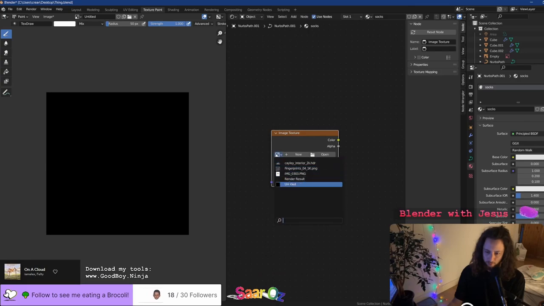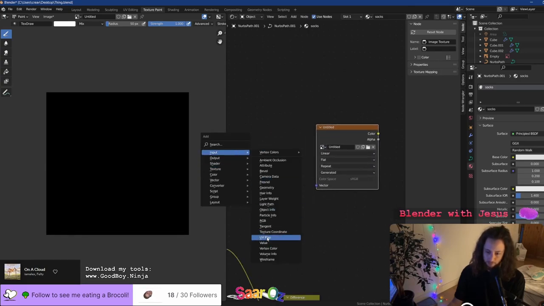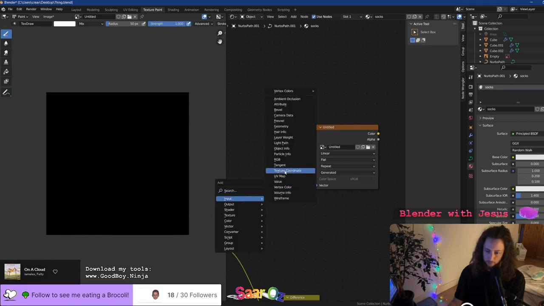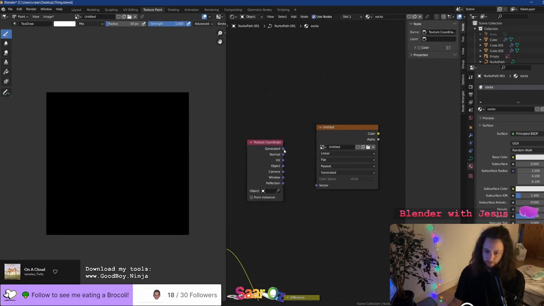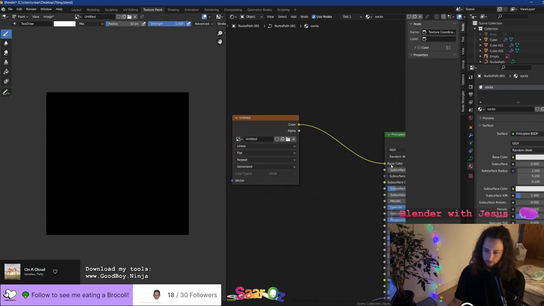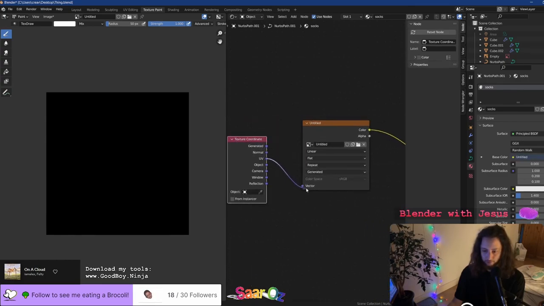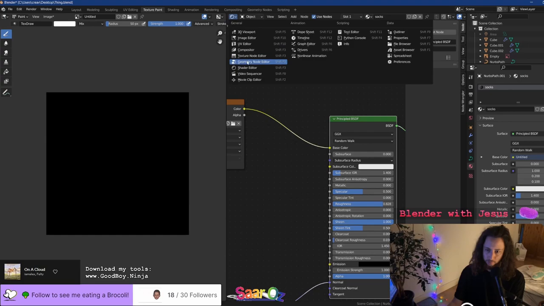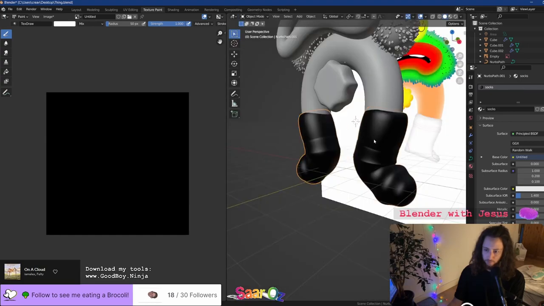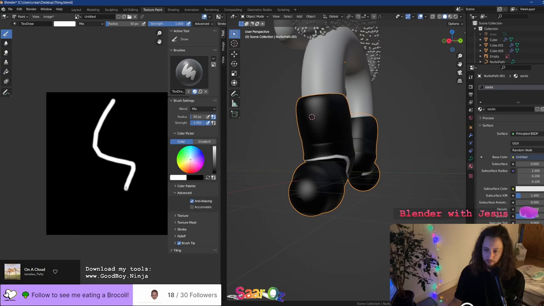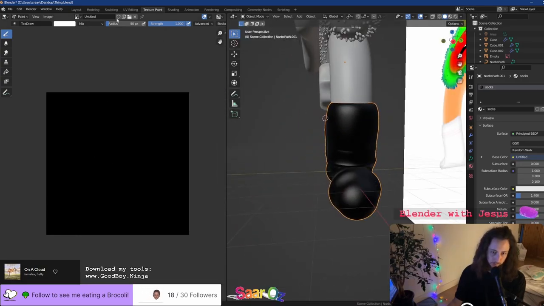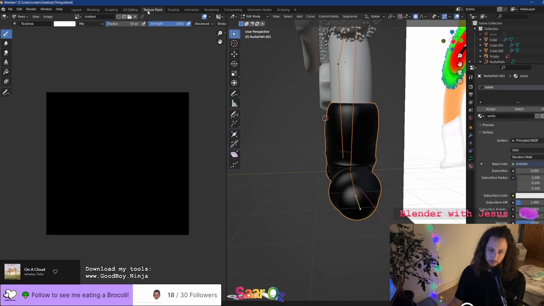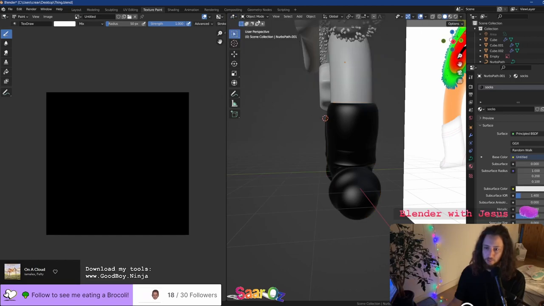Image. Then untitled. And then say texture. Texture coordinates. Generate. Base. No UV. So now... Cool. Can I paint on the thing itself? There must be a way. But I don't know how.